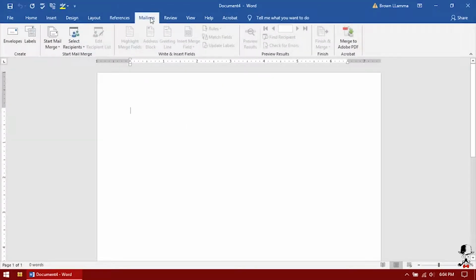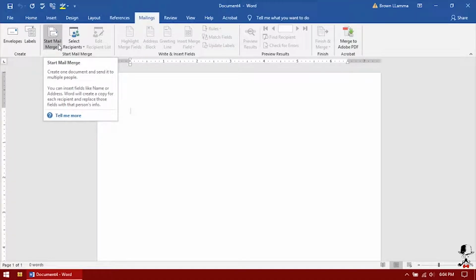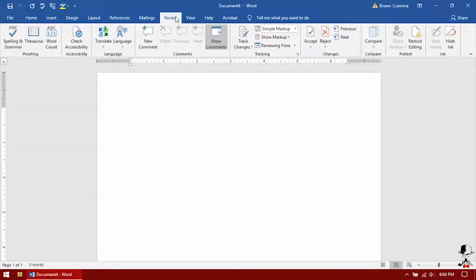The next tab is going to be mailings. A lot of people won't really use this unless you're in the administrative sector or a clerical type thing, where you can set up pretty much a default for your envelopes, for your labels. The start mail merge is something we'll cover more in advanced topics, because that's something you can use with information out of Excel. So there's a lot of really cool things you can actually do with the mailings group. And we'll go over that. But for now, we're going to try to keep it to the basics so that we don't get anyone lost. The next tab is going to be the review tab.